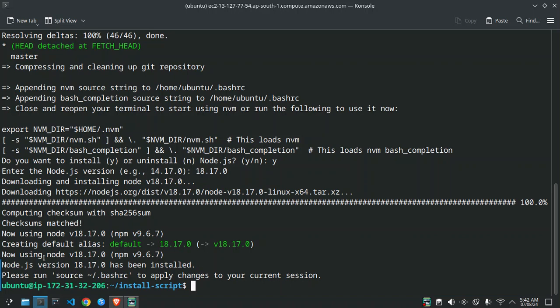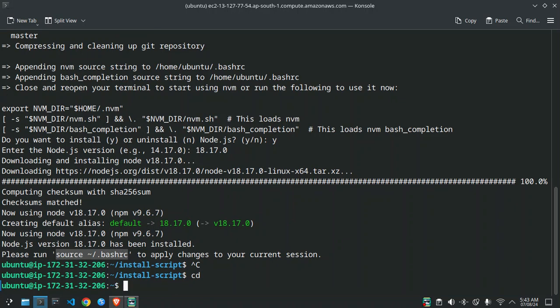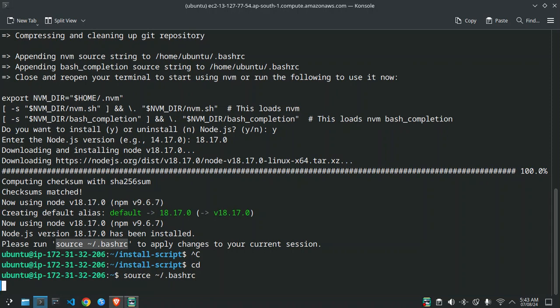So it has installed the node version. Now it is giving us a command: please run source .bashrc to apply changes to your current session. Enter cd, come to your user's home directory, and then execute source .bashrc. So let me just verify node -v.